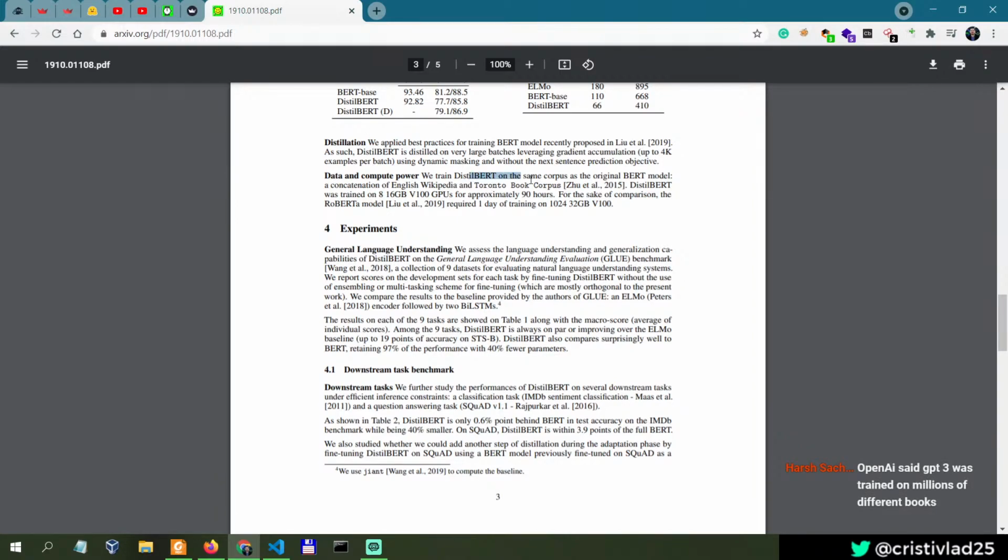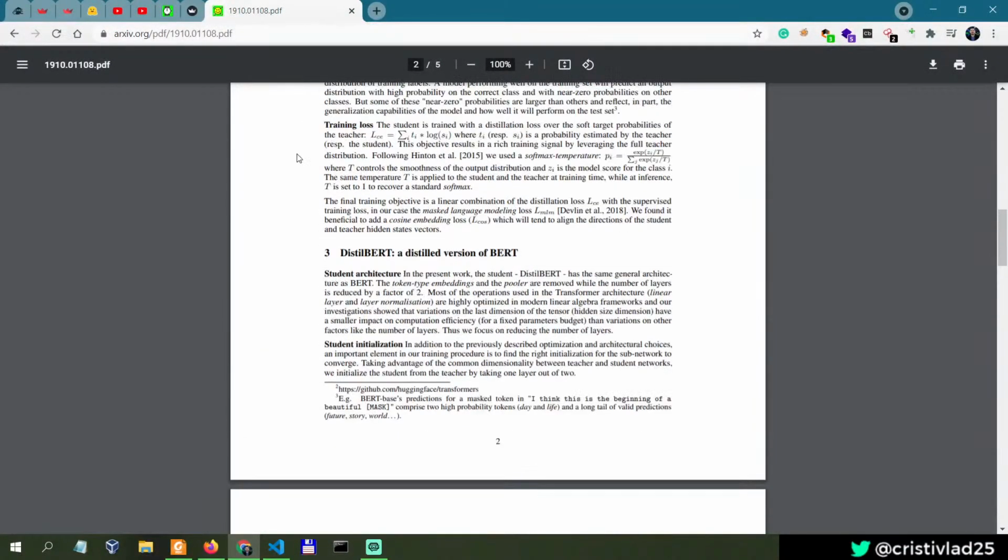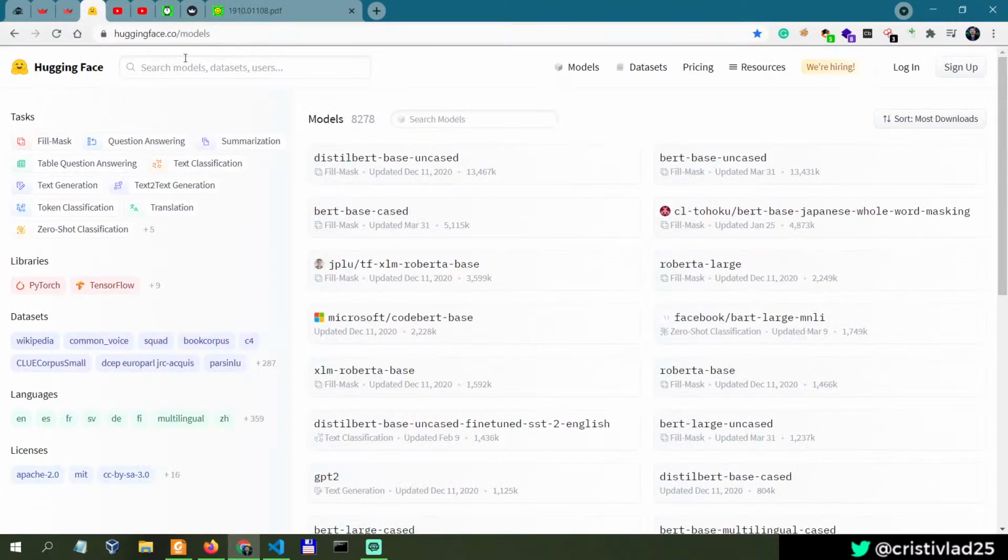So we train distilled BERT on the same corpus as the original BERT model, a concatenation of English Wikipedia. So they took the entire English Wikipedia and the Toronto book corpus, and they trained the distilled BERT and also the BERT on this, and they used 8 16 gig GPUs for 90 hours. If you would be trying to do the same thing, it's probably going to cost you a lot of money. So we are very thankful for these guys for training and giving us the model, which was updated on December 11, for free.